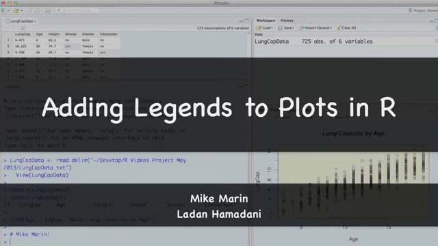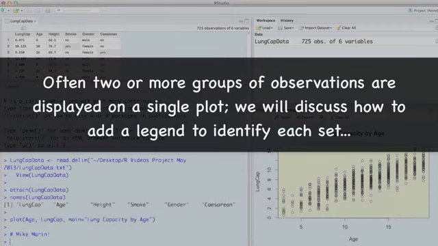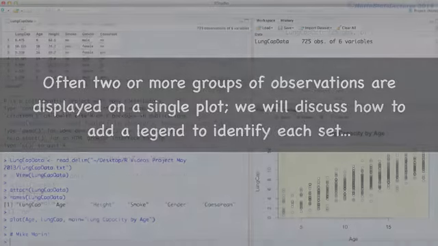Hi, I'm Mike Marin, and in this video we'll talk about how to add a legend to a plot created in R. Quite often, two or more groups of observations are displayed on a single plot using different colors, different plotting characters, or different lines to identify each set. We'll discuss how to add a legend to identify these.